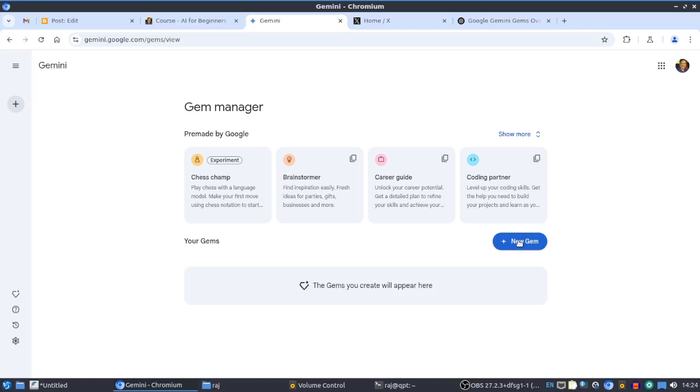So first of all, what is a gem? A gem is something similar to ChatGPT's custom GPT. We can write the prompts in the gems, and we can use them further. It will help to save a lot of time.